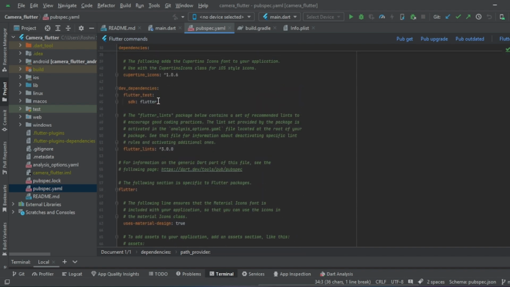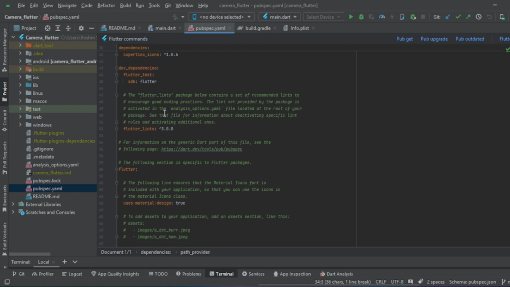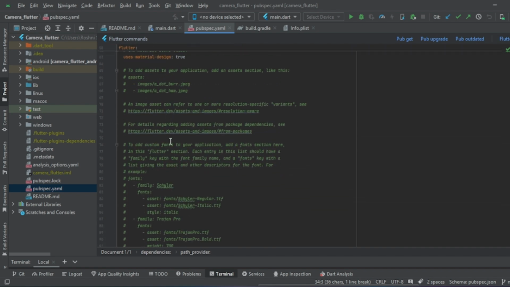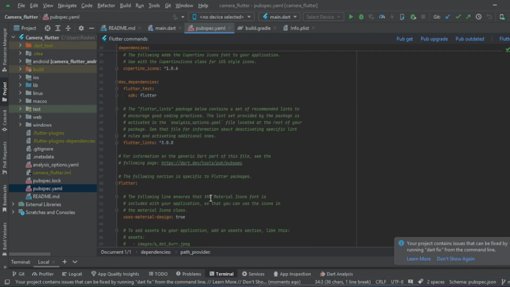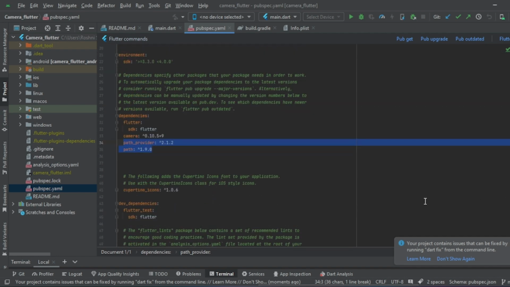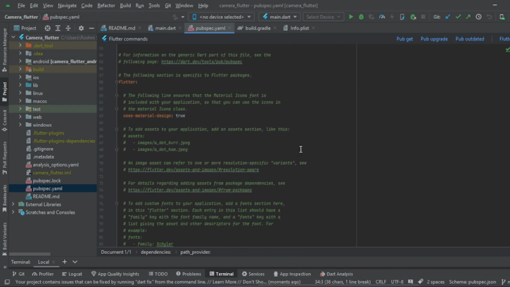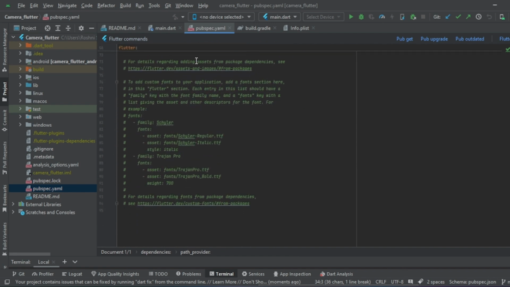There are also other dependencies like the SDK version that we're using, and the Flutter and other dependencies that are used for design. Later on, if you want to have different fonts or different images, assets inside our project, we'll also be declaring them in the pubspec.yaml file.